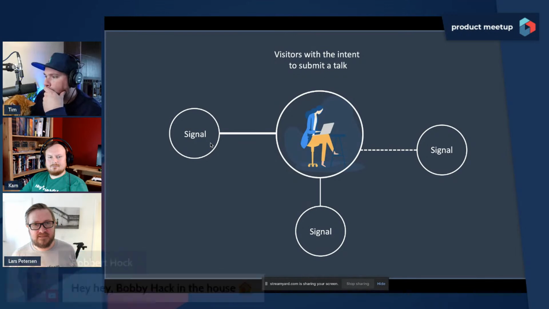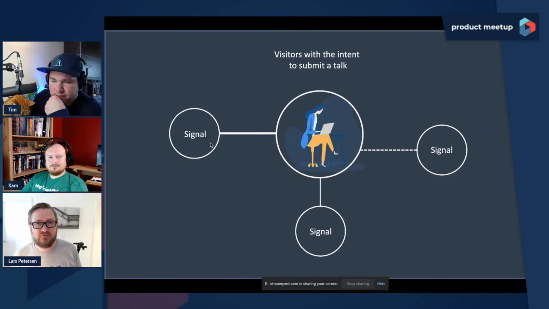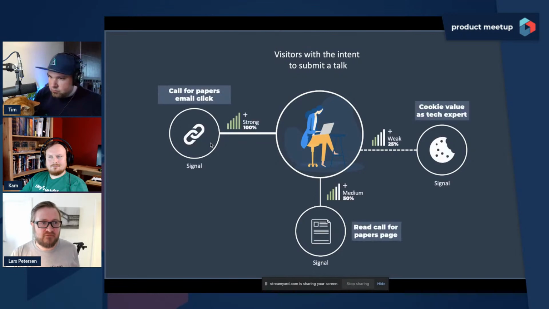So we essentially have architected Uniform so we can identify these different signals, but not only identifying different signals, we can also set the different strengths. So an example of that would be if we have 3 different signals towards an intent of submitting a talk for the conference. A strong signal here could be you're coming from an email, and that email has a big call to action.